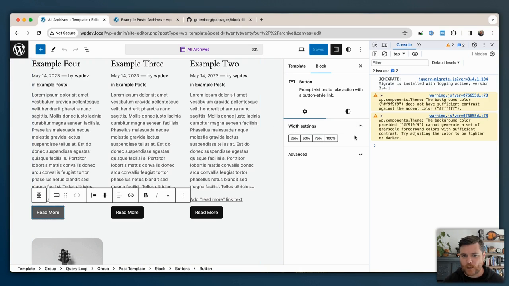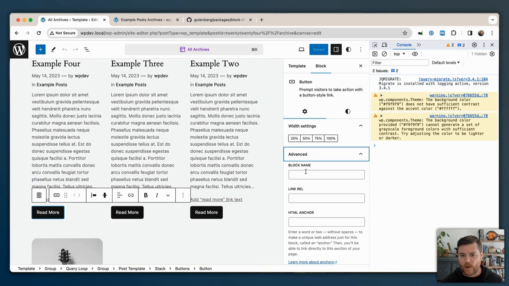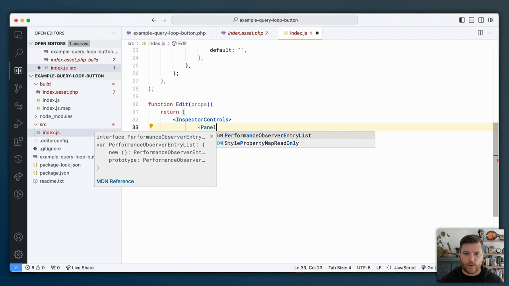So each of these little chunks right here is called a panel. And then inside the panel, you kind of have a row of content. So each thing can kind of be a row. So we're going to use those components from the WordPress components library to build up the little building blocks of it. So we'll start with our panel body.